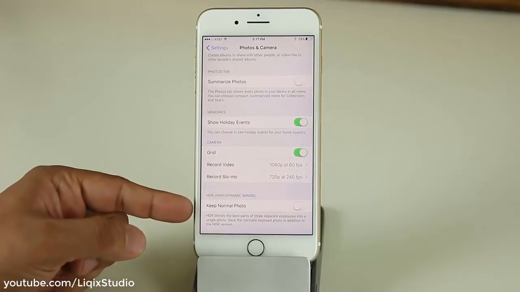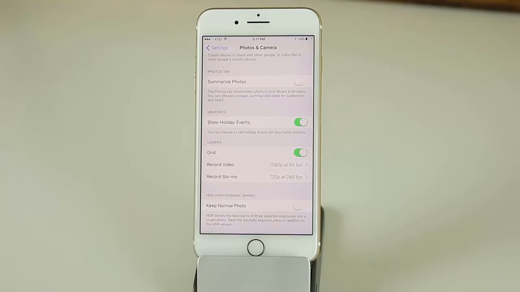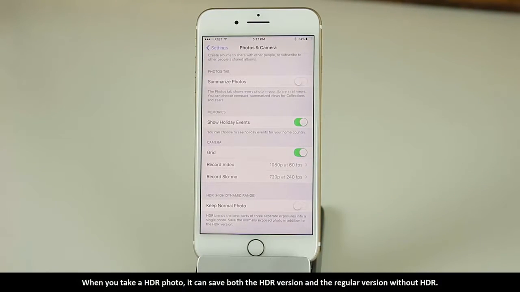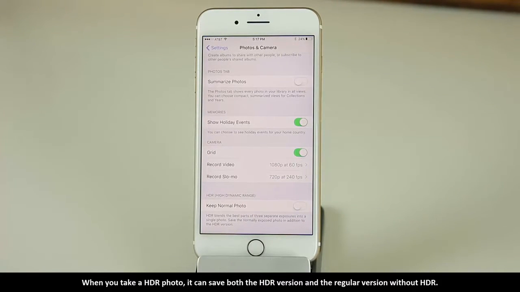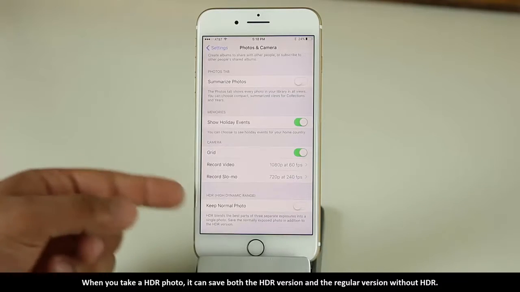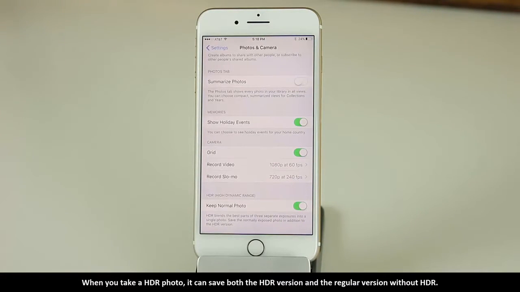And at the bottom here, we have a final option. It says keep normal photo. So as I told you, when you take a picture using HDR, what it does is it blends the best parts of 3 separate exposures into a single photo. So if you enable this, it's going to show you the picture it took at the normal exposure. Remember, I said it takes a photo at low exposure, at high exposure, and at a balanced normal exposure. So it will keep the normal photo so you can compare the HDR version to the photo that you would have taken normally without HDR.